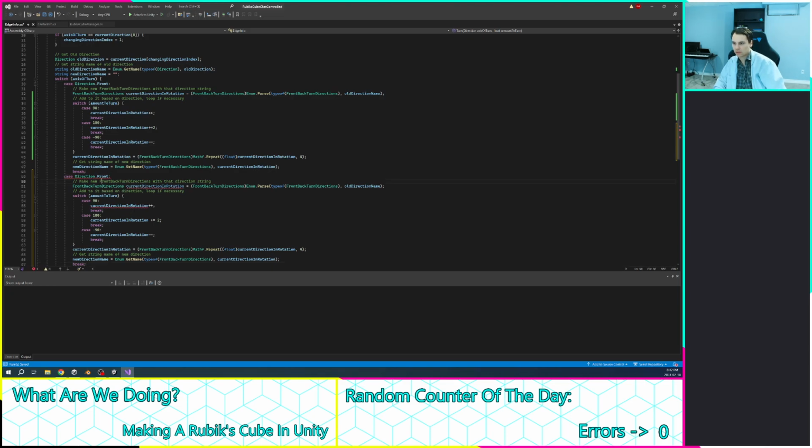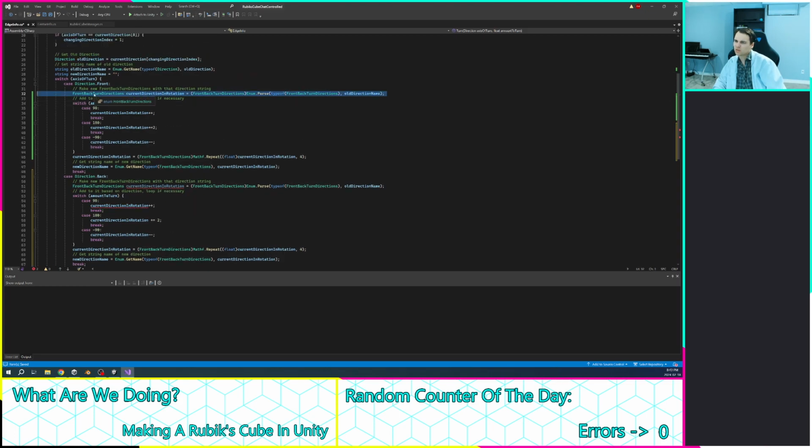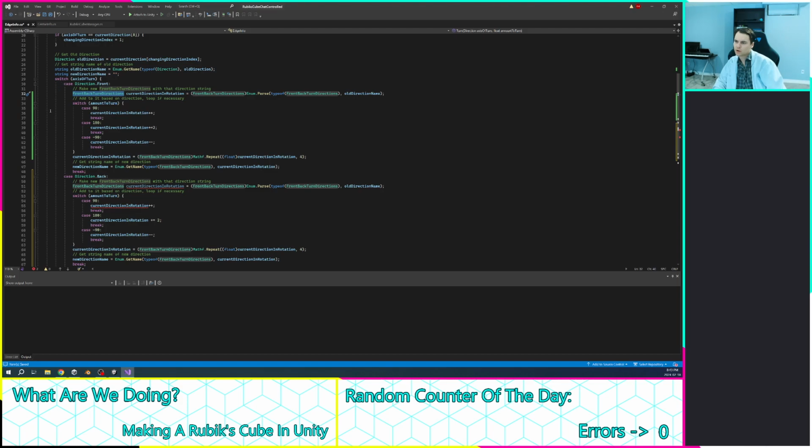I guess we'll start with back, because they're both using this front back turn directions. What's your immediate issue? Wait, if I define this in here, you don't like that, really? Those count as being the same scope? Right. Don't love that. That just kind of makes things more annoying.